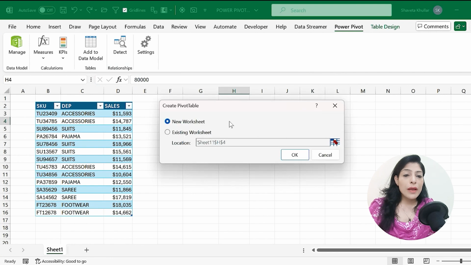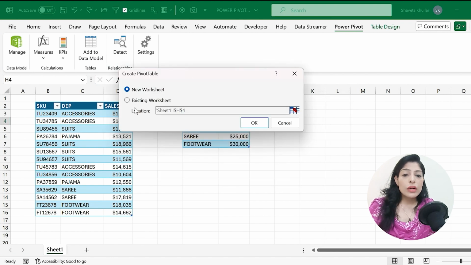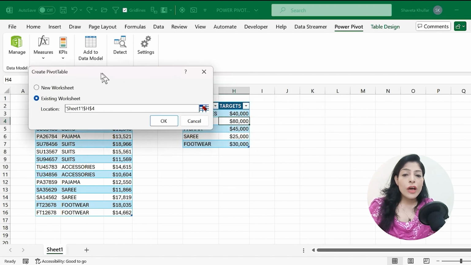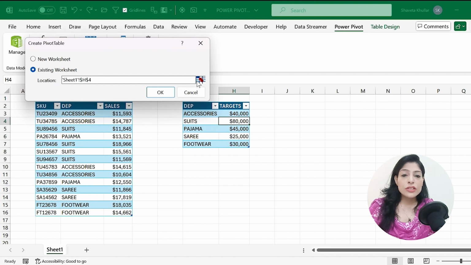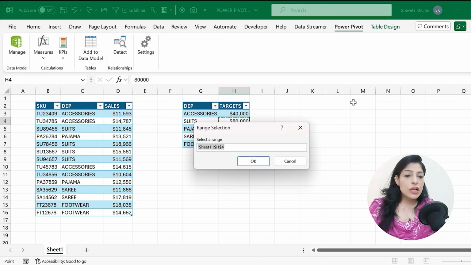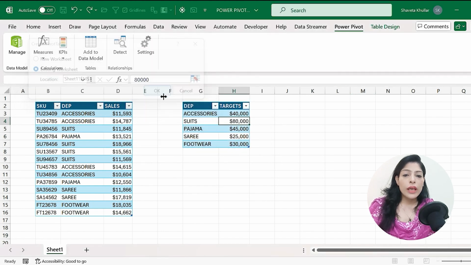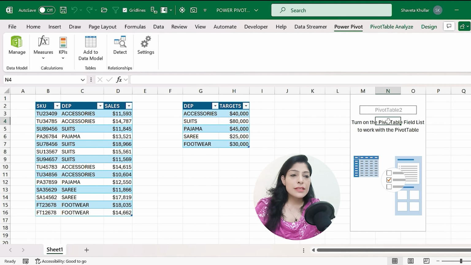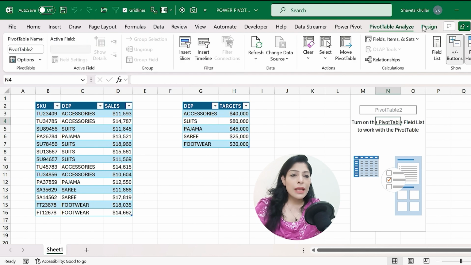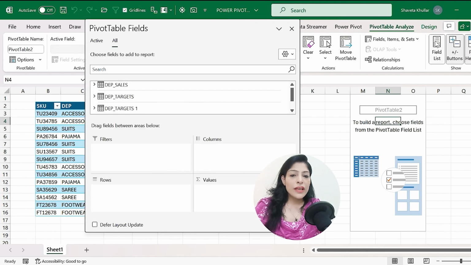Now we just need to go to the pivot tables here in the Power Pivot. Click on this Power Pivot table. Click on new or existing worksheet. If you wanted to use the existing worksheet, click here and choose the location wherever you want to paste the Power Pivot table and click OK. Now you will see the Power Pivot table is here. Go to the Power Pivot table analysis. Click on the field box.